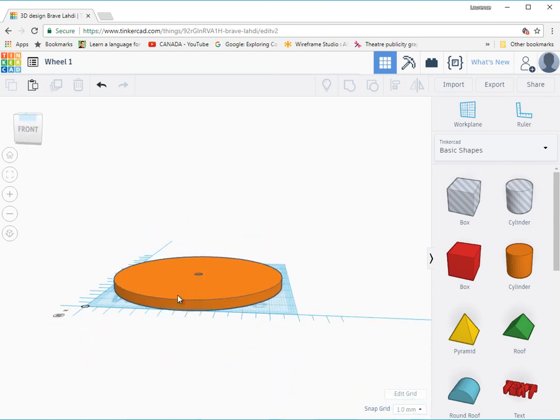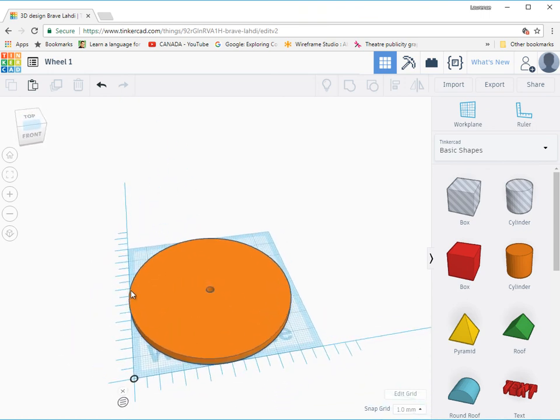Okay, so this is a fairly simple wheel to start off with. See if you could do that, and then head over to the second tutorial where I'll show you how to do one that's slightly cooler than this one.